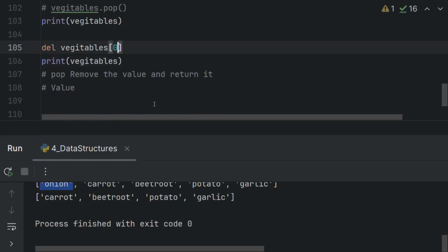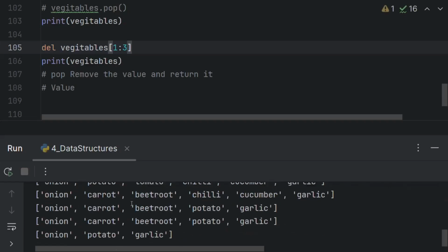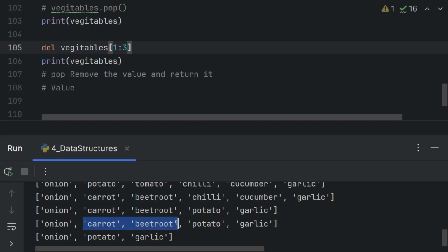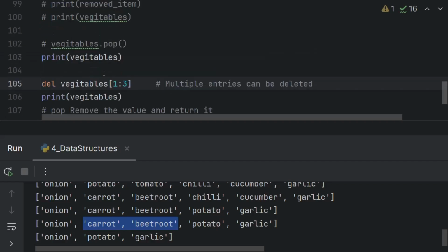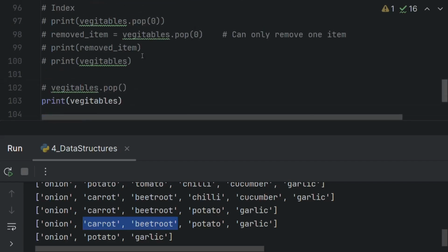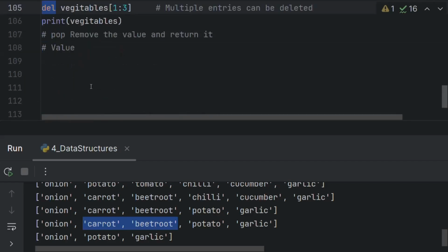If I give, let's say, 1:3, which means indexes 1 and 2, you see, carrot and beetroot were gone because I gave slicing. With this, you can delete multiple entries also. And these two, del and pop methods, are using indexes. Now, how do we remove an entry using its value?